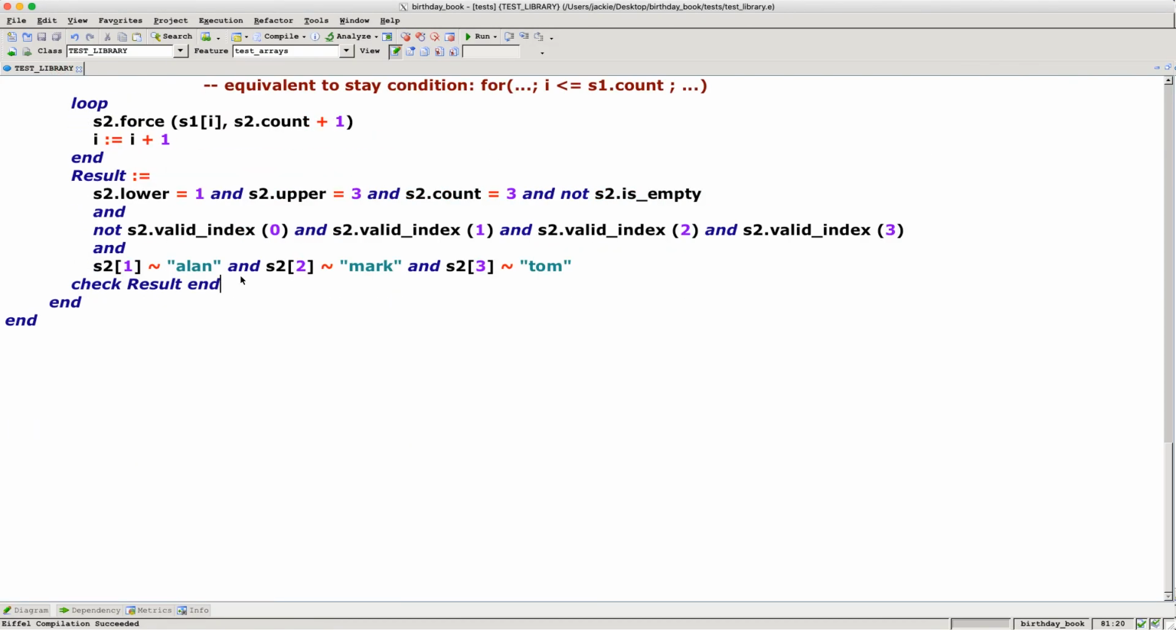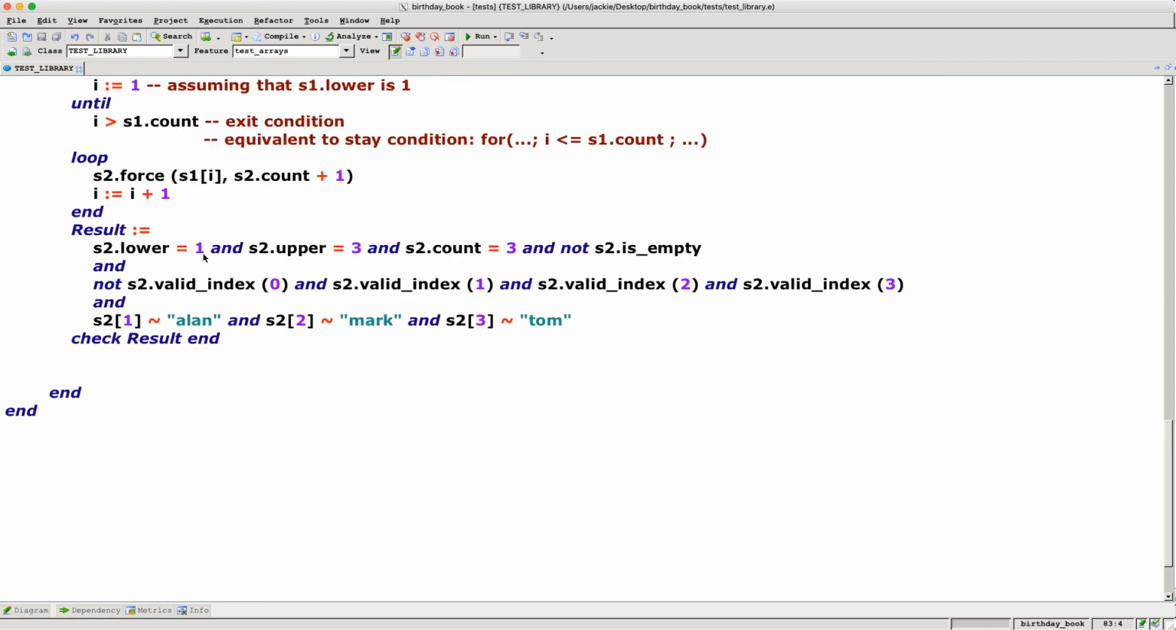Let me hit enter over here, and the final thing I would like to do is to compare S1 and S2. You can see now S1 has 3 elements: Alan, Mark, and Tom. Also, S2 is simply a copy, just by using reference copy, because we simply use a force over here. So it's not creating any new objects.